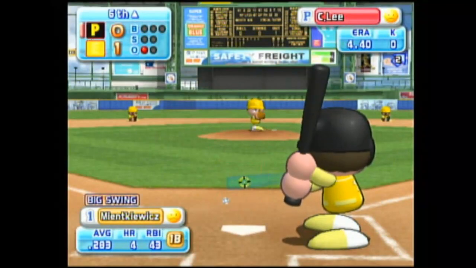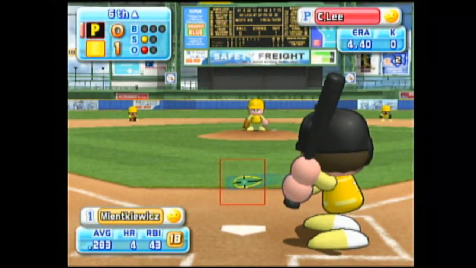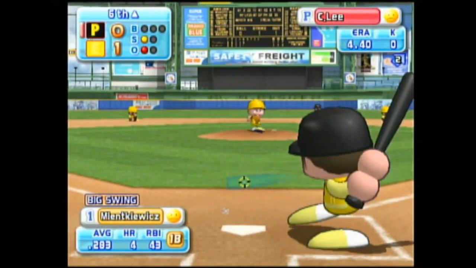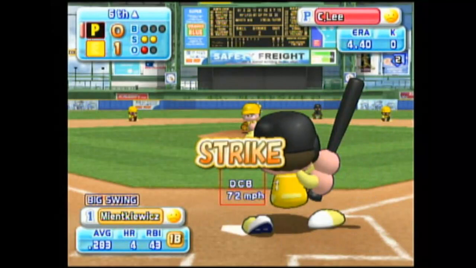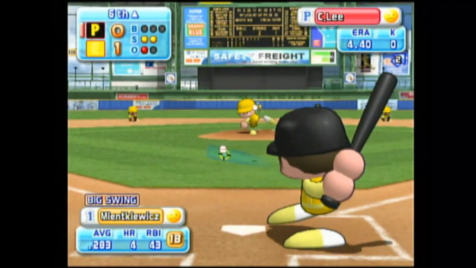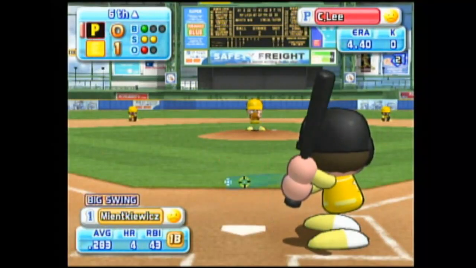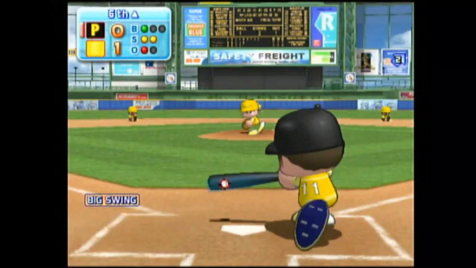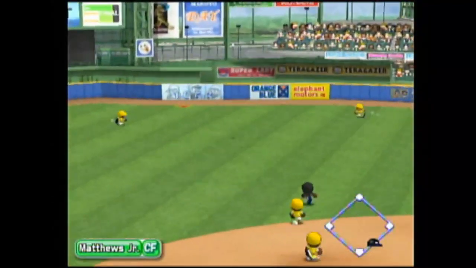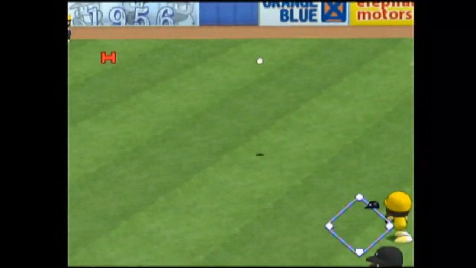Here we go, the first pitch. Strike. Count 0-1. It's a strike. He's behind in the count. A little high and outside for a ball. Line drive. There's a hit. He throws to the cutoff man. The batter advances to second.